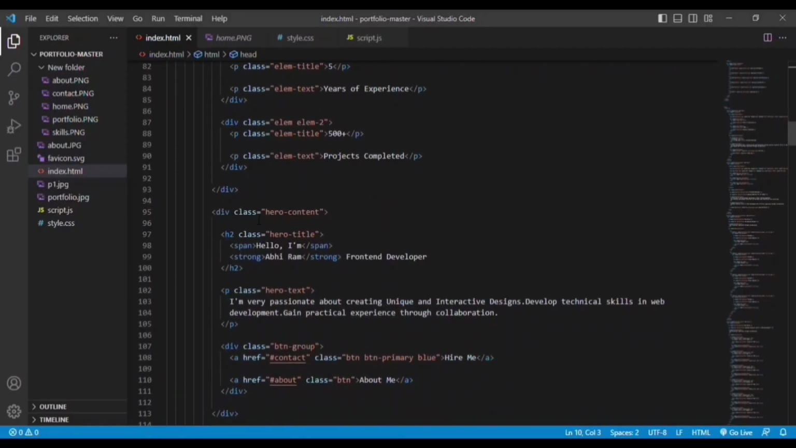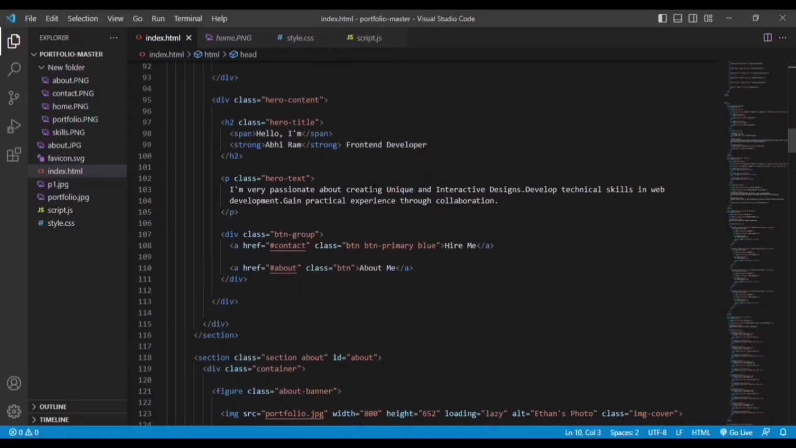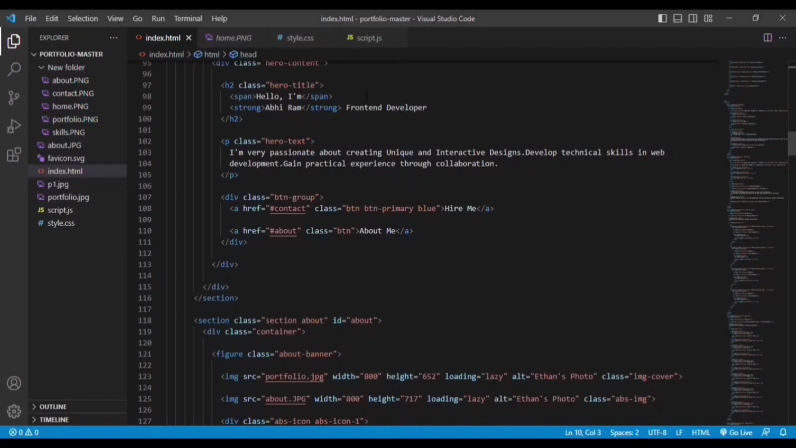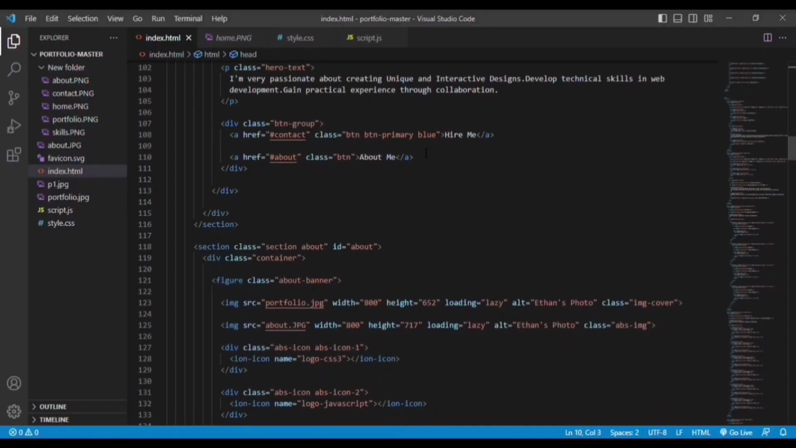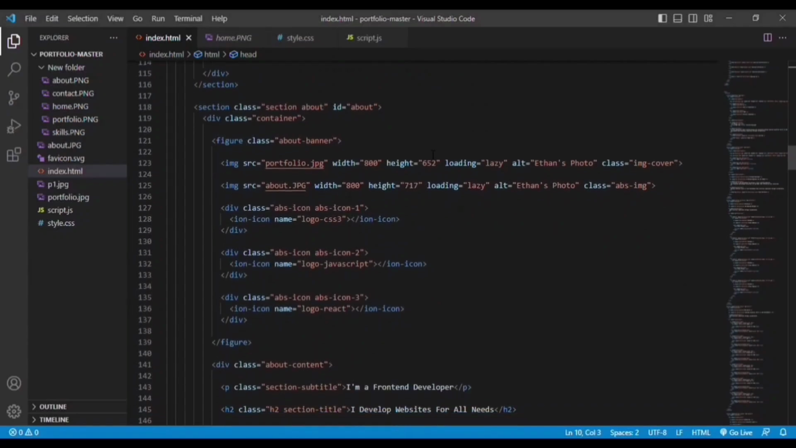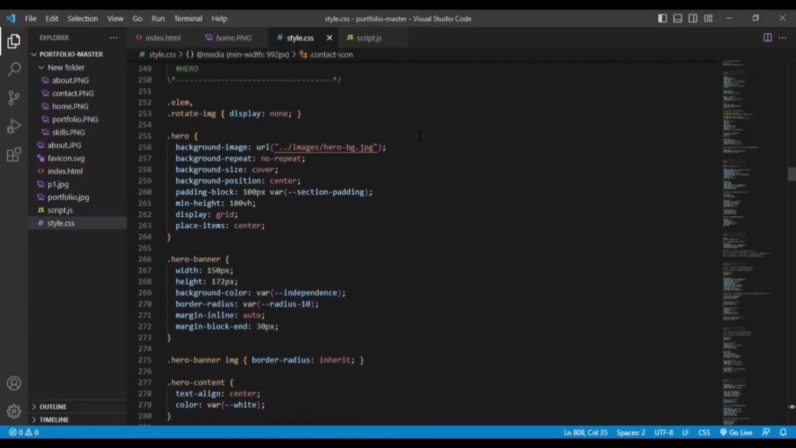Similarly, I am doing it for the projects also. Then we have another div for the hero content. In the hero content div, I am giving the information by using span and strong tags, to give information about what I do, and a paragraph element. Then we have another div element for our buttons. One is the hire me button and one is the about me button, using anchor elements. Let's go to the style CSS file.